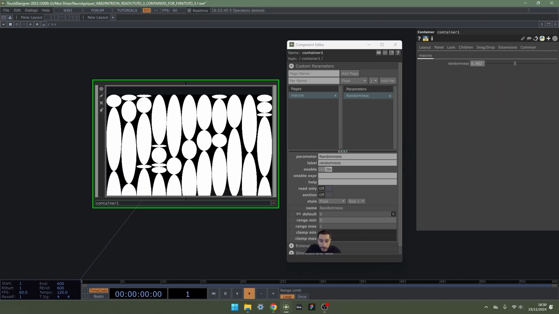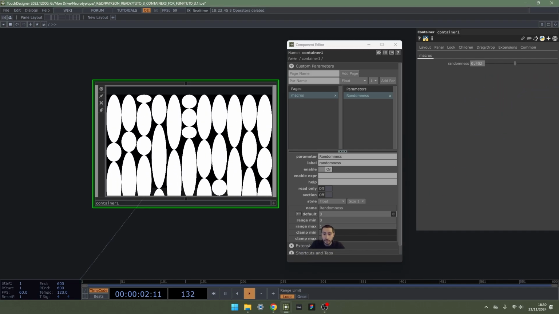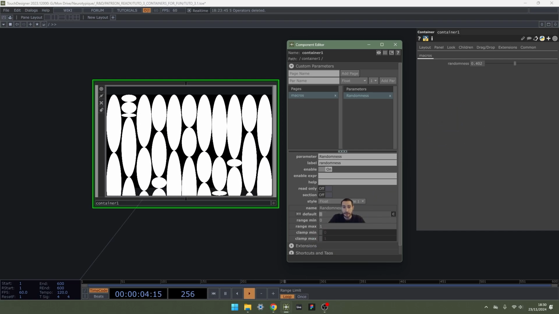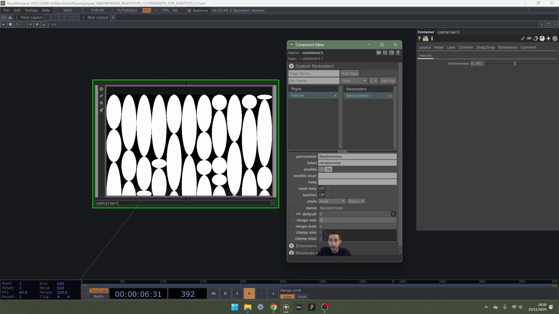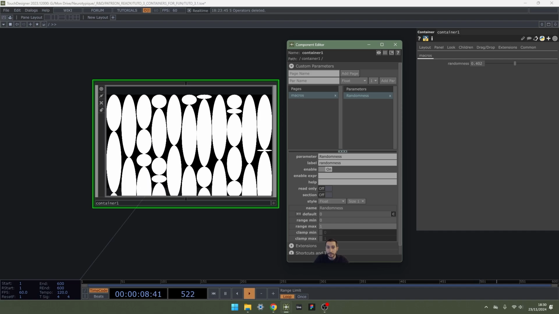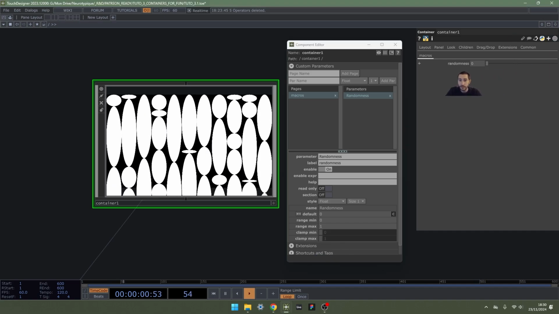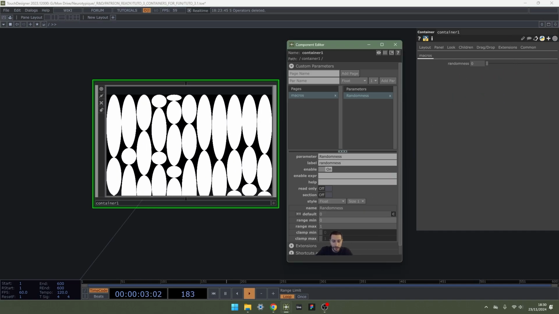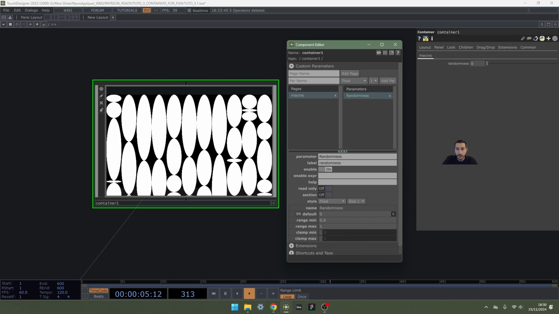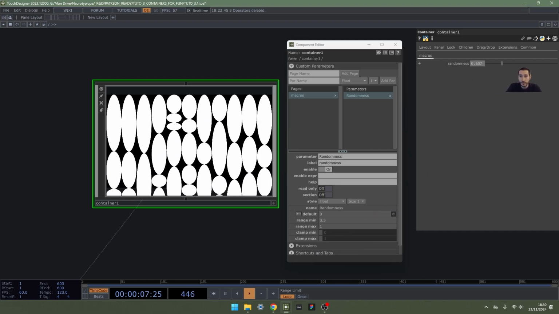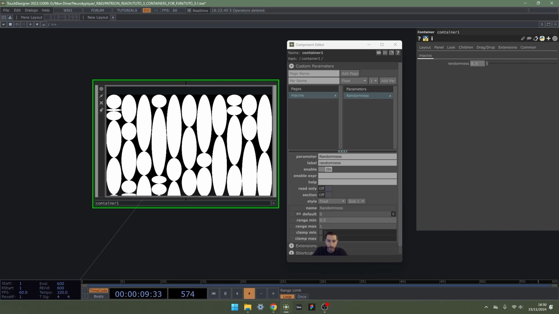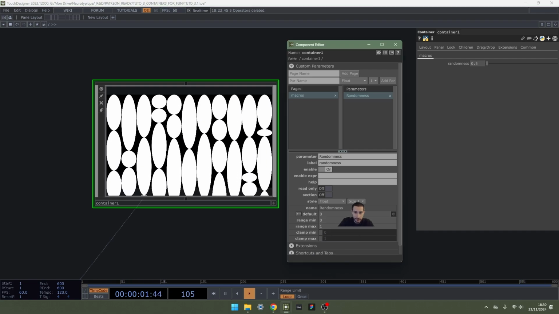By the way, here you can select what's the default value when it appears on your screen, what's the minimum of the range, and what's the max. The minimum here is 0, but we can say 0.5, and now it's 0.5 to 1. I like 0, so I'm going to stick with 0.